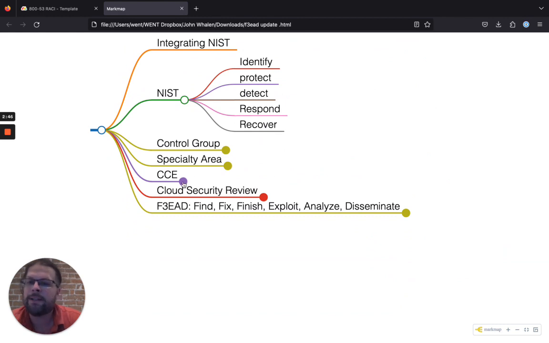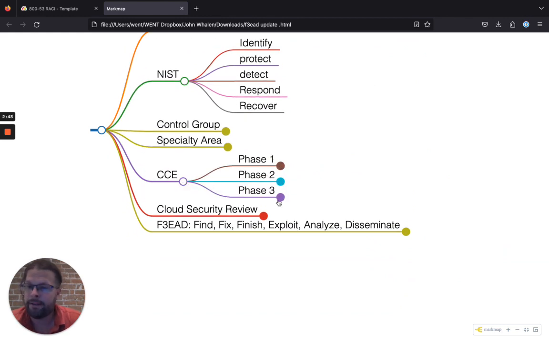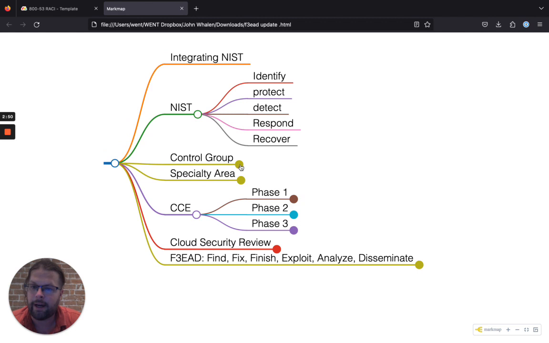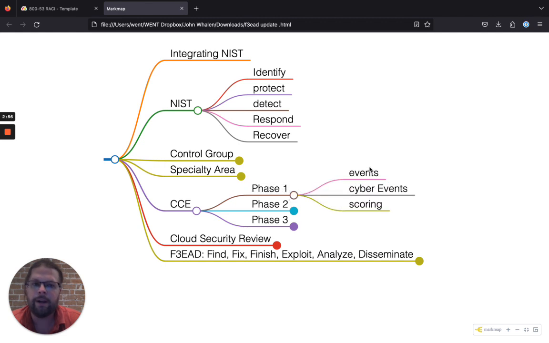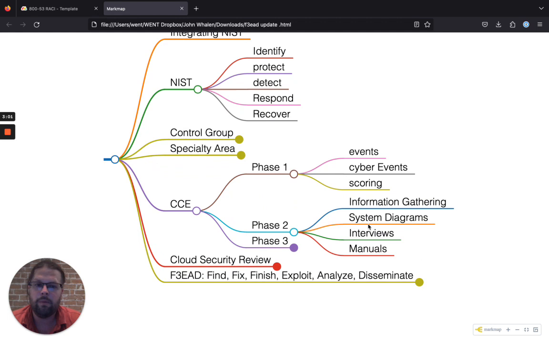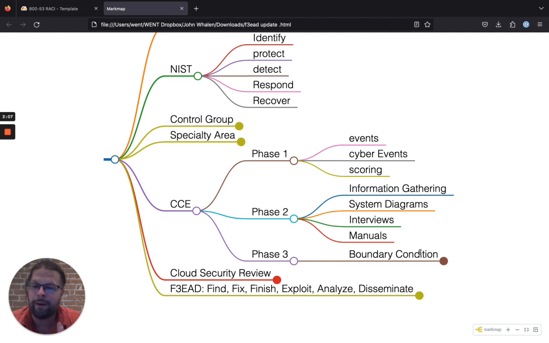So we're going to close our specialty areas and we're going to transition to consequence-driven, cyber-informed engineering. What does that look like? We need to have 3 phases. We need to understand how we're controlling the information in our organization and define what those phases look like. So phase 1, we're going to define events, cyber events, and scoring. Phase 2, we move into information gathering, system diagrams, interviews, manuals. Phase 3, we're going to define those boundary conditions for our technical teams so we know that they're not going to tank production or create other problems inside of our environment.